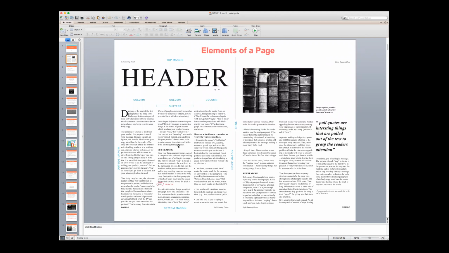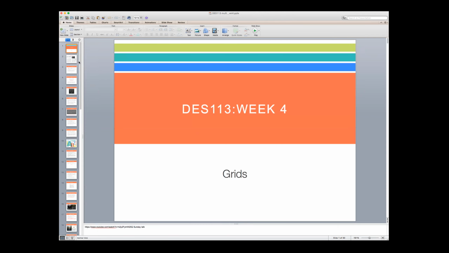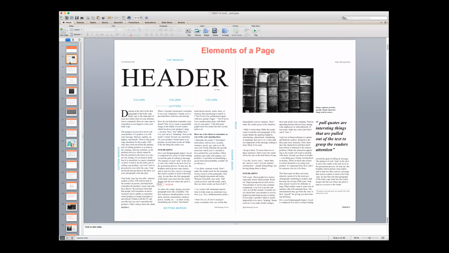Here's an example that is about elements of a page. It talks about the terminology and what each one is. We're going to be talking a little bit about elements of a page. But I have a... Oh, whoops. No, I don't. I thought I had a video, but the video's after this slide. Sorry.